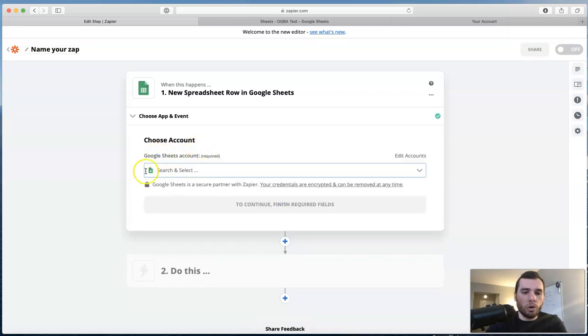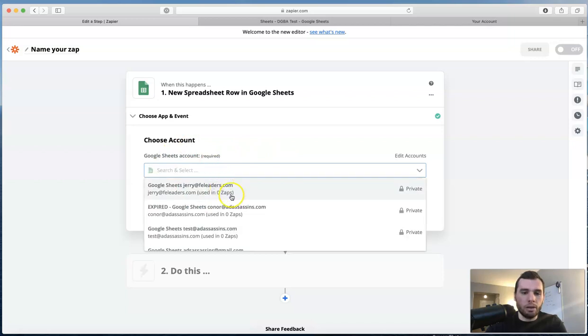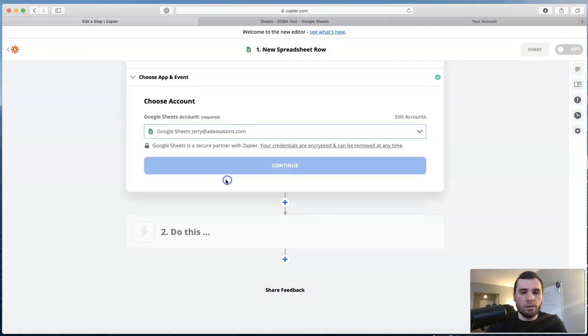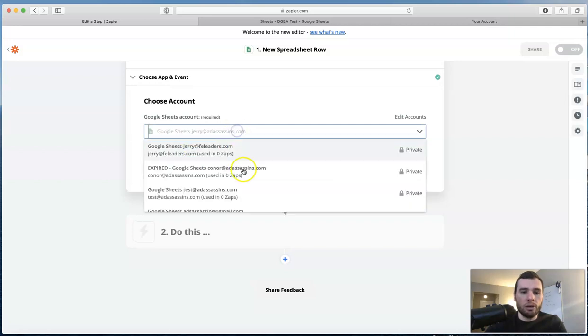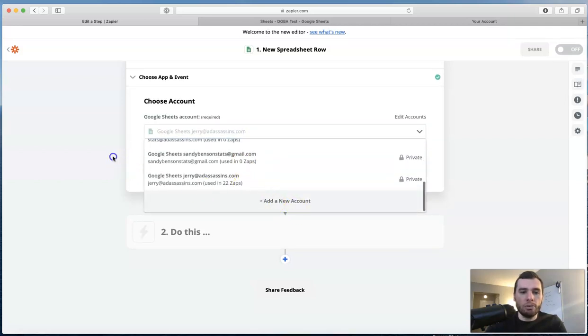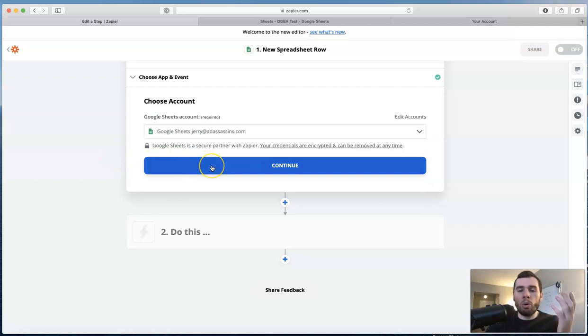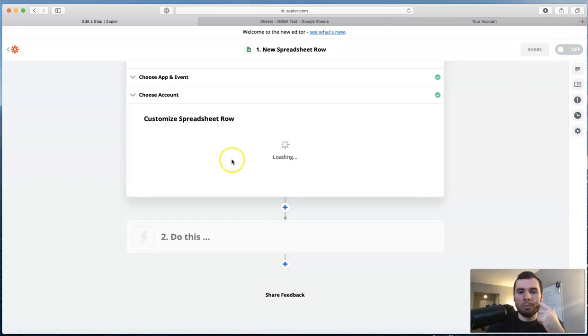You're going to have to connect your Google account here. Mine is already connected because I do a lot of this stuff. So there's mine. If you need to connect your account, there'll be something like add a new account, and a Google window will pop up and say allow Zapier to have access to your Google Sheets, and you just click continue, and then it'll pop up here.